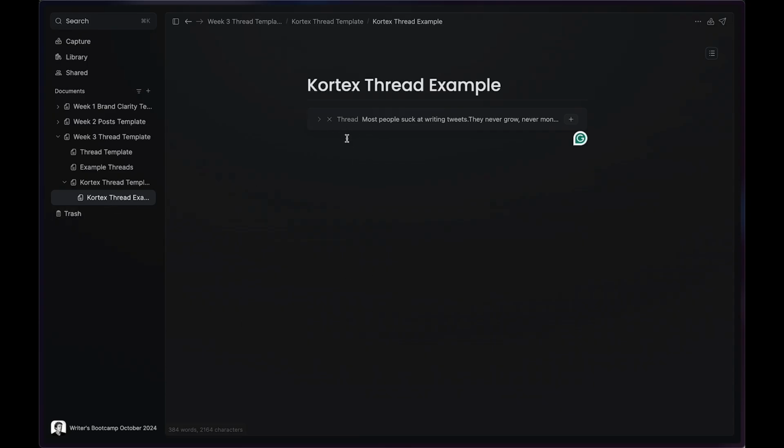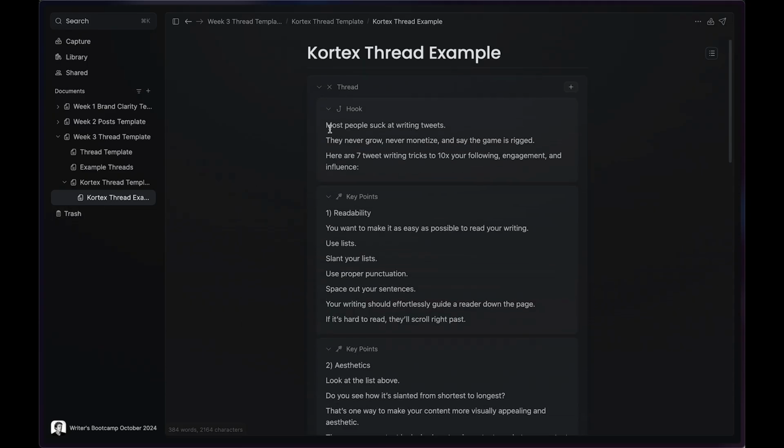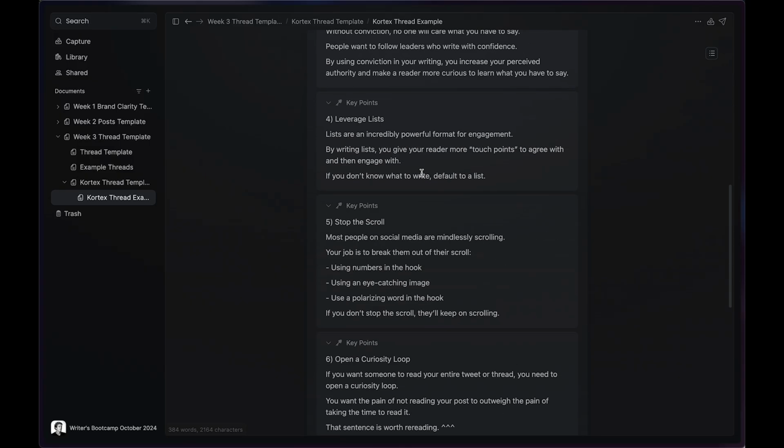I don't have to create a new document for every thread that I write. I'll show you what I mean by that in a bit. But then I just kind of split them up. So the hook, I wrote it there, and then the key points for each one. That's how I wrote the thread.